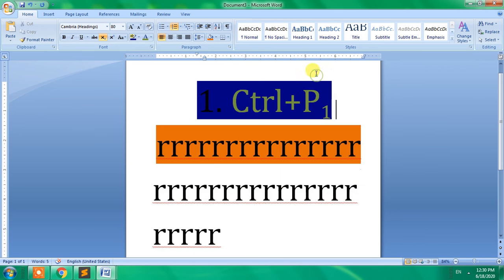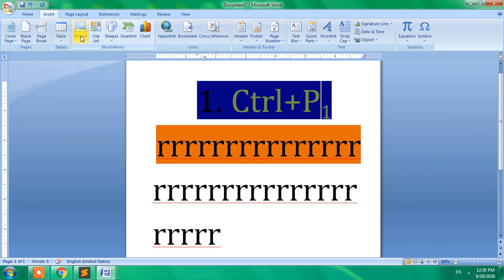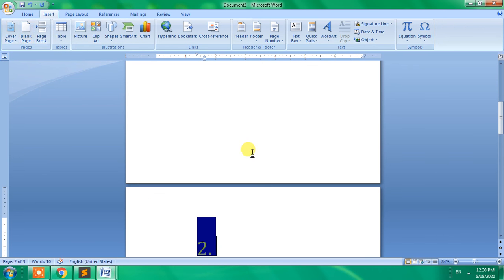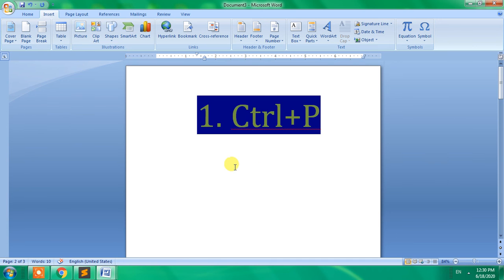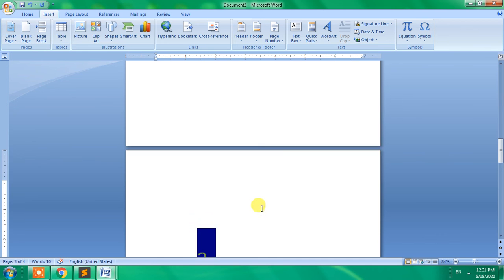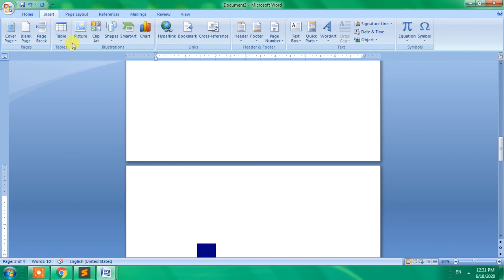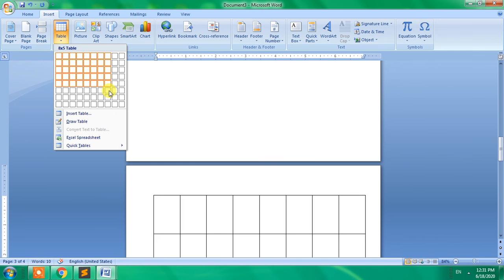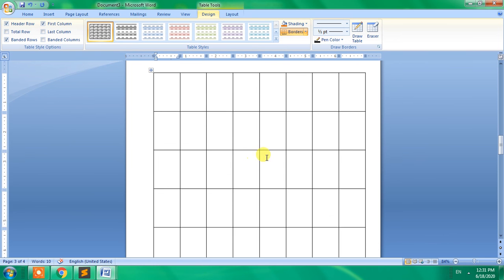this. Okay, and if you want to insert anything, then come on this. If you want to take a blank page, you can press on this, you can open a blank page. There is a blank page already in the middle. Okay, if you want to break the page, then it will break the page over here. Okay, if you want to take a table, then how many tables do you want, you can take from here.